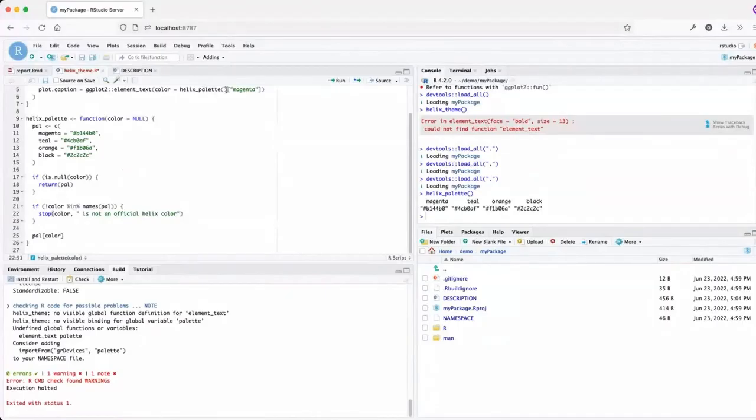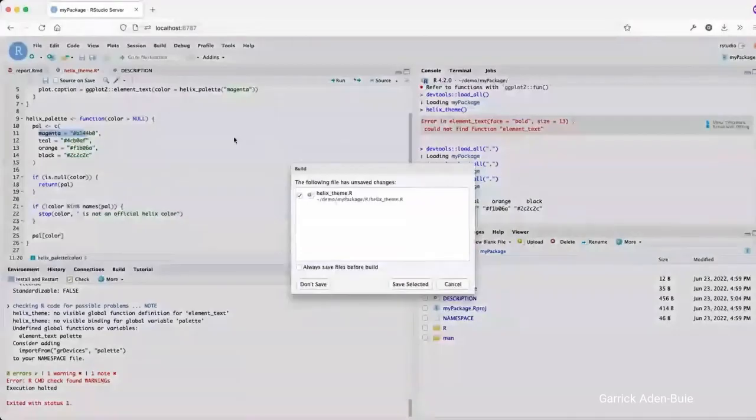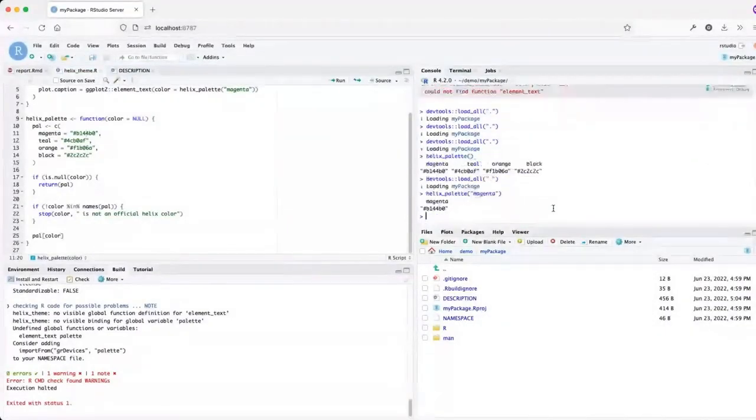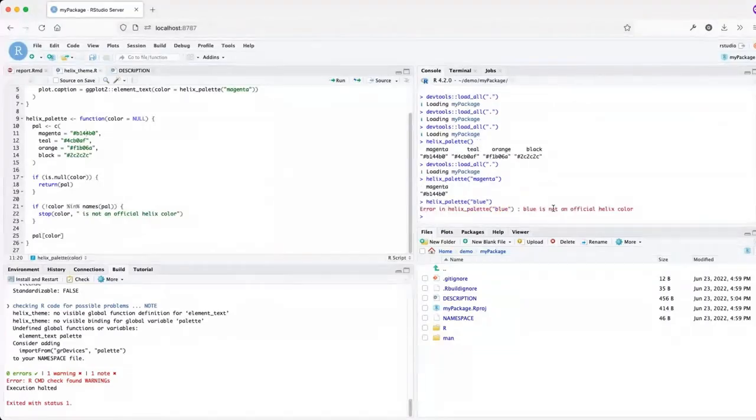Okay, let's see. Now I need to update this syntax up here so it's using that as well. So we'll call helix_palette with magenta, which should give us the magenta color. All right, I'm going to do Command-Shift-L again to load the package. This time, because I forgot to save, it'll ask me if I want to save, which I do. And now I can try helix_palette magenta, and you can see I'll get just a single color. Or if I thought we had a blue color and I tried to get it, I'll get a warning that blue is not an official helix color, which is nice.